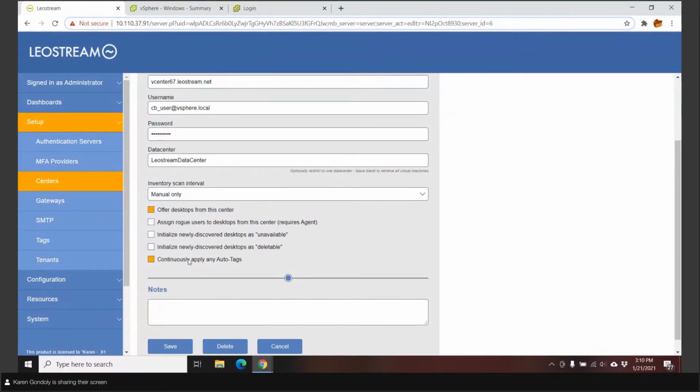And then the last option I'll show you here is continuously apply auto tags. Tags in Leostream are just user-defined, and the user being you, attributes that you can assign to the desktop. These are not the same as the tags that are in VMware. These are Leostream tags that you can assign to machines and then use that for pooling, for example.